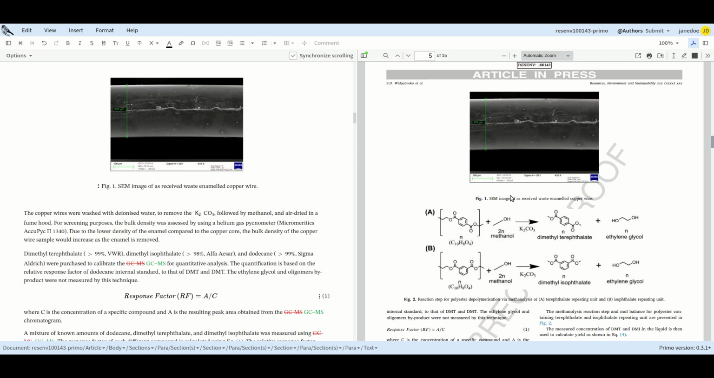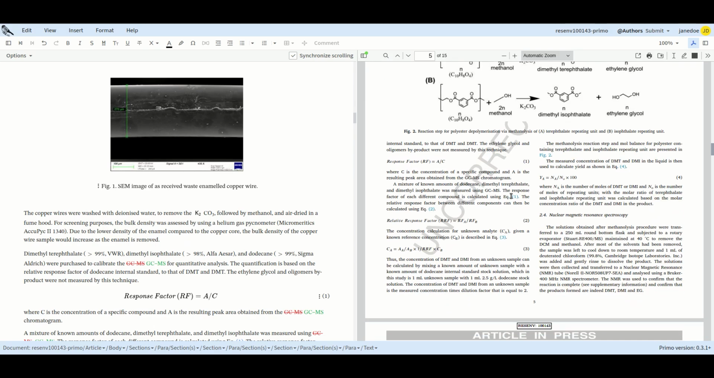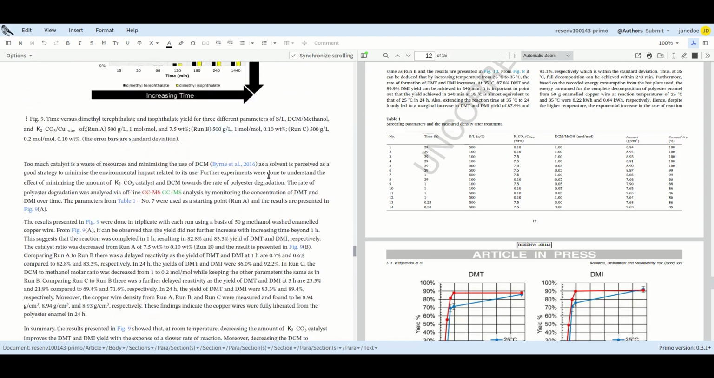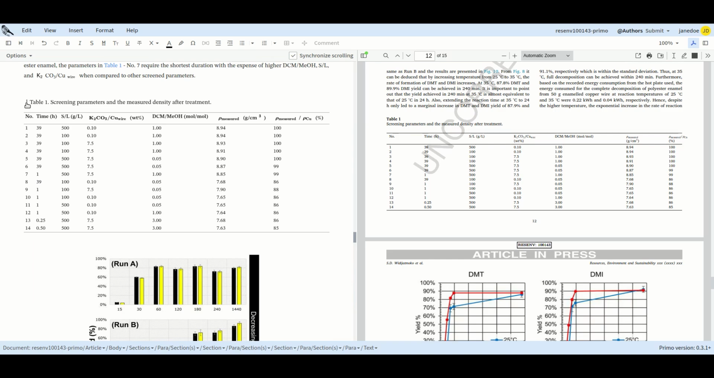Let us try one more example. This time let us choose Table 1. As you see, Table 1 is displayed in double column mode. Let us try to change its view into medium width. The procedure is the same.